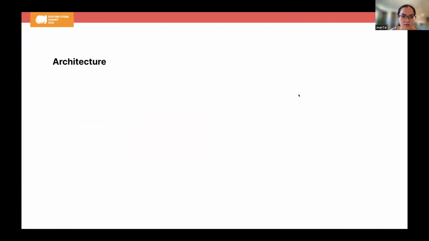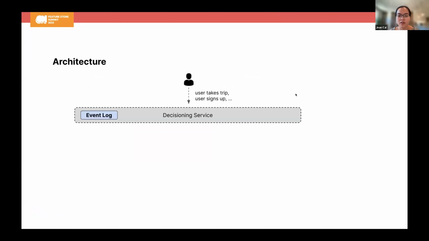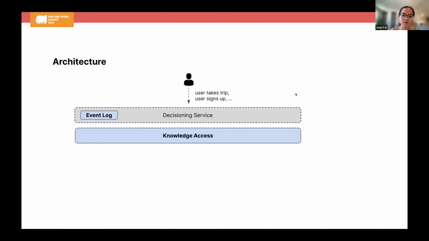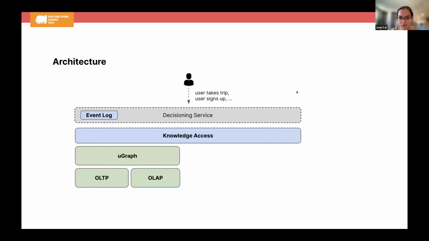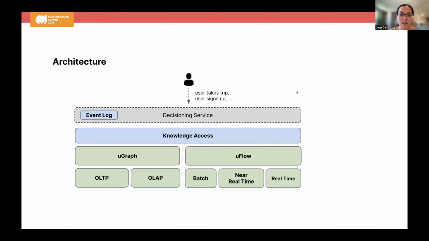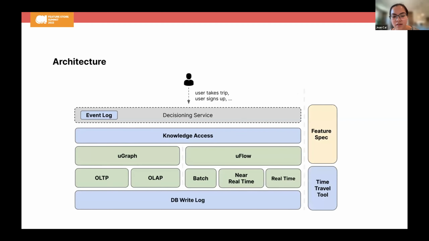Next. Here's the architecture of the Risk feature store. So when an event happens, for example, when a user takes a trip or a user signs up, these kinds of events will hit the risk decisioning service, and then the risk decisioning service will fetch the features from the knowledge platform, which includes uGraph and UFlow. All the features are managed by a feature spec, and both uGraph and UFlow have DB write log. Together with the event log of the decisioning service, both will contribute to the feature time travel tool that Chris is going to present later.